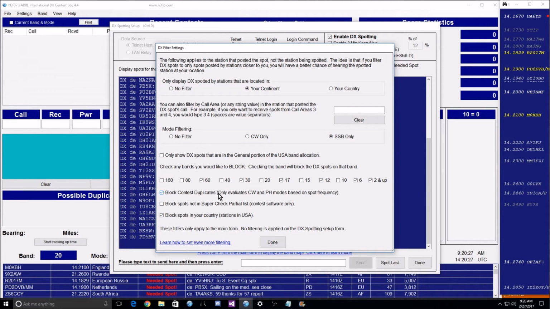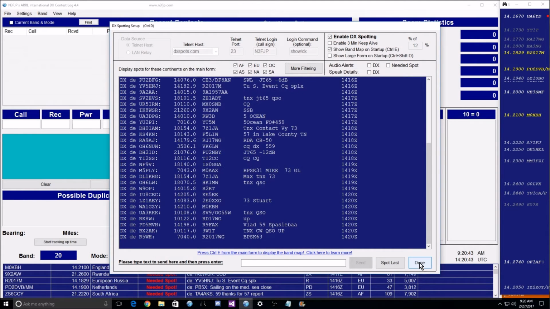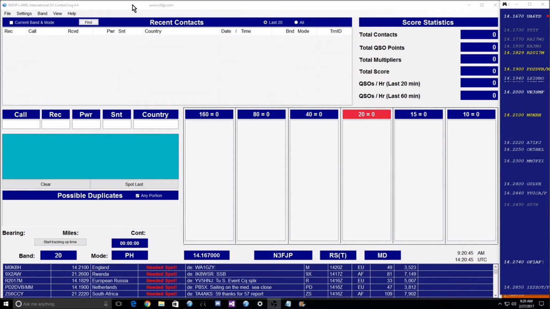And I block contest duplicates, meaning once I've logged a station, I don't want to see that spot again. That's just going to take time away from spots that I need. And for this contest, we don't need spots in our continent, so I blocked that as well. So we click done, and we have a fresh log here.